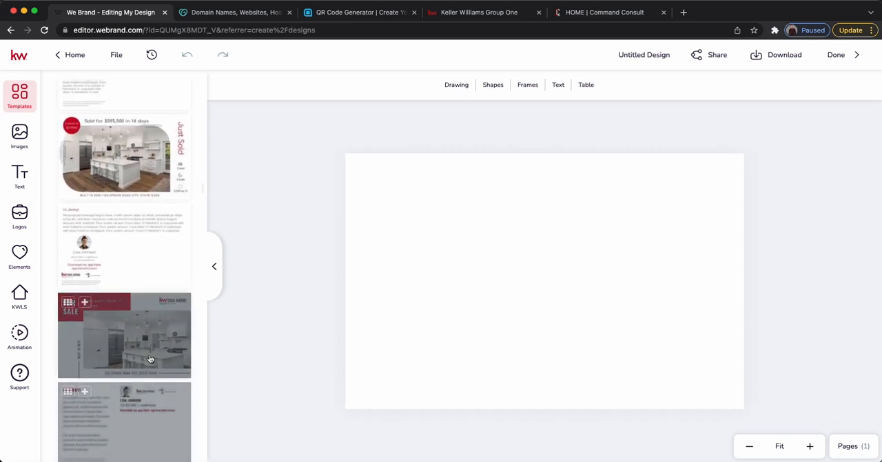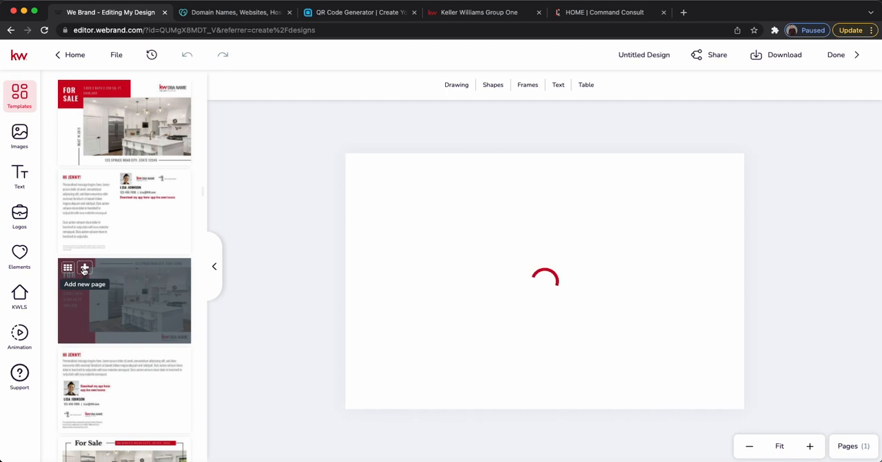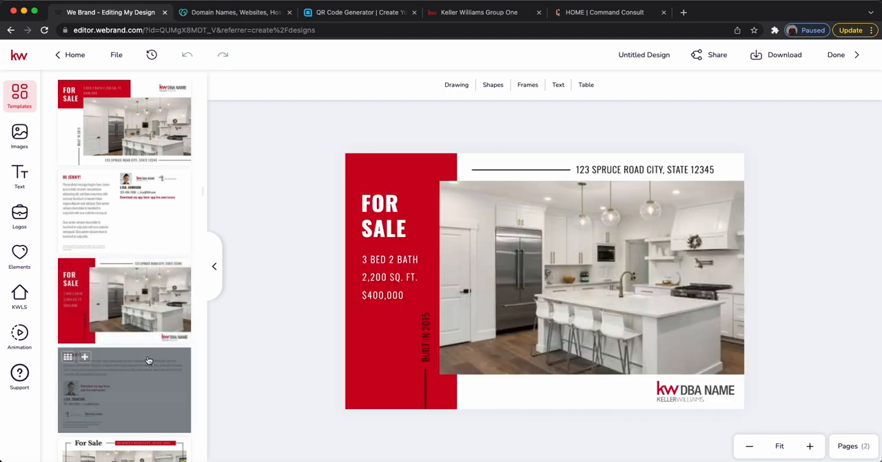Even though it says for sale, you can utilize it and just change it to just listed if you wanted to say that. That's absolutely fine. So we'll just drop in and we'll hit add new page, and that's going to drop in right in there. Right there, it's all set.